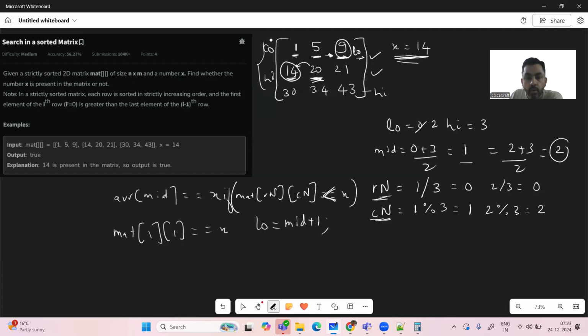We are going to again update our low. So mid is what? 2. So low equal to mid plus 1. So low will be 3 now, right? So low and high will be pointing at the same location. Low and high, right? 3 and 3.